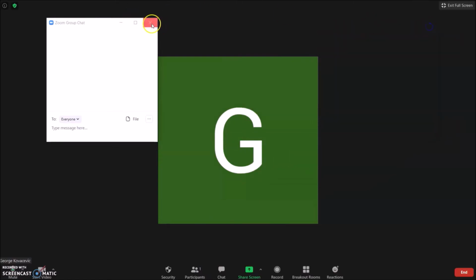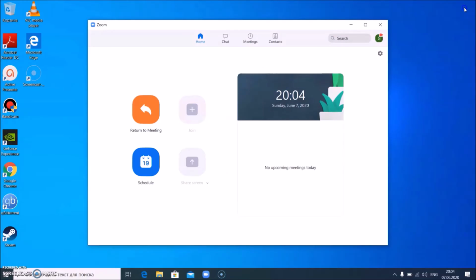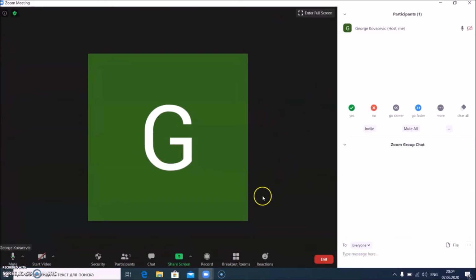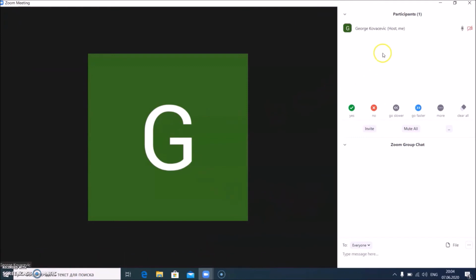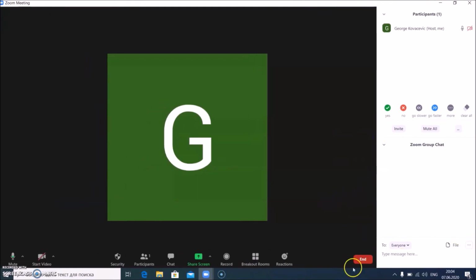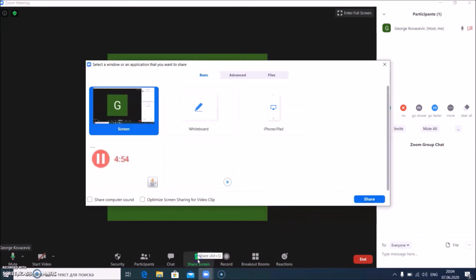So how I like to use Zoom, generally speaking, is not full screen, but rather maximize. Okay, so I still have access to the chat and the participants while still seeing all of the students here in the main screen. Now I can resize this, maybe make it a little bit smaller, and I think this is a good setup.